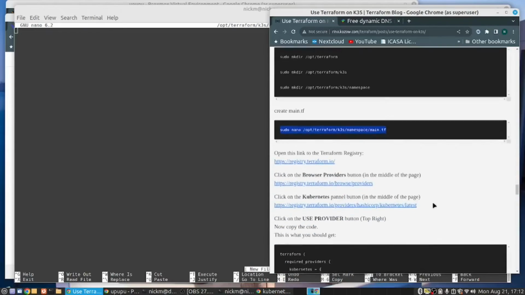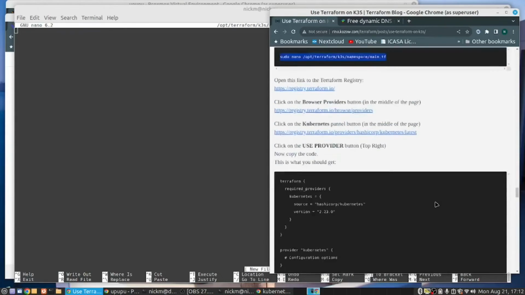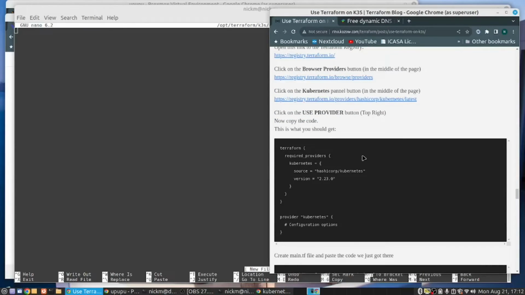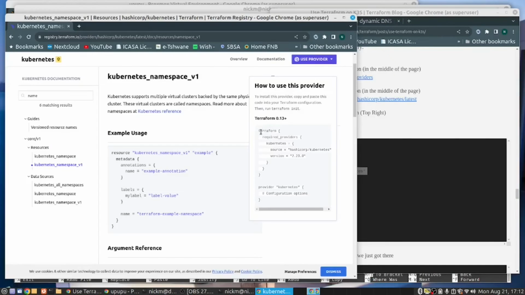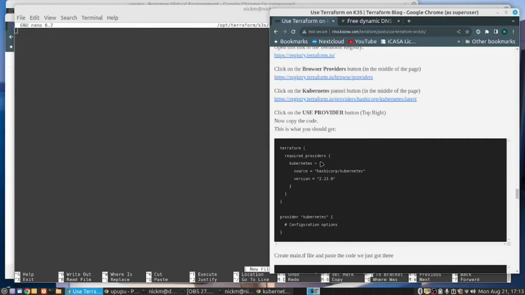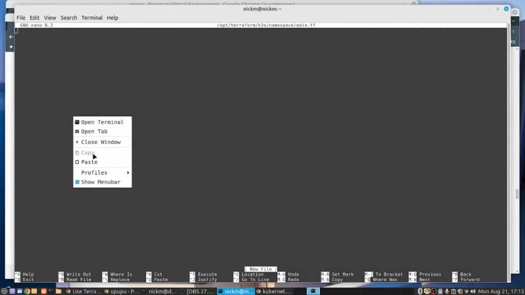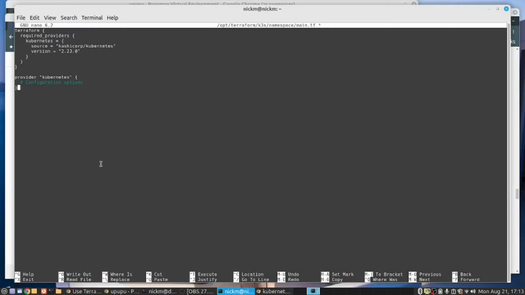And in the main.tf file, we are going to copy this which we found in our browser there. So that's the code. Let's copy this code. Control S, Control X to save it.